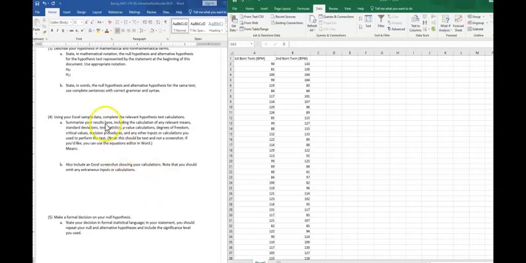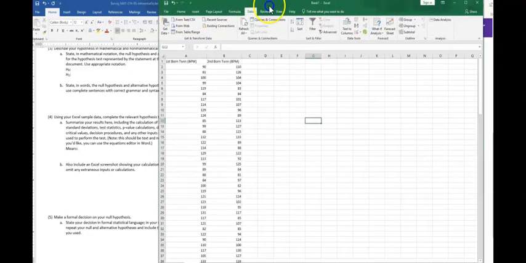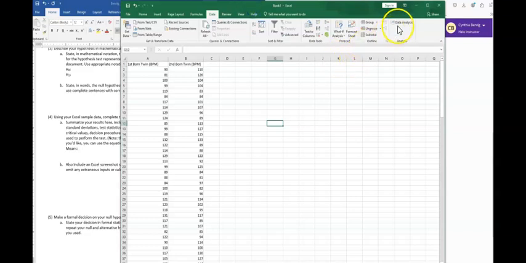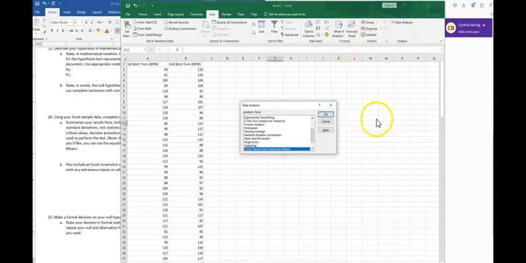So number 4, we want to complete our relevant hypothesis test calculations. In order to do that, I want to go to my data tab. I'm going to scoot this over a little bit more here and go to data analysis. I want to use the data analysis tool. If you don't have this, please download it. If you are using Excel 365 through GCU, you might have to go to tech support in order to have them help you download this.